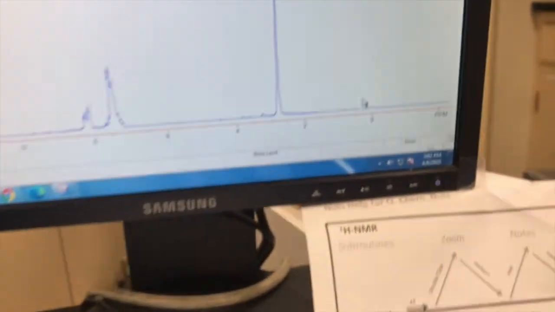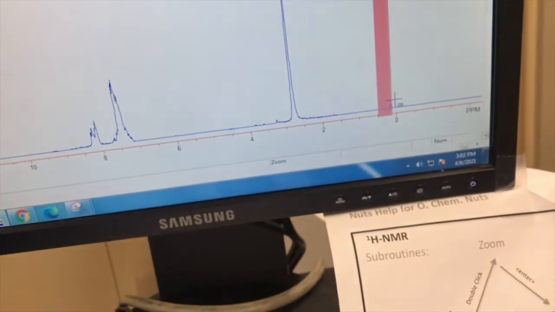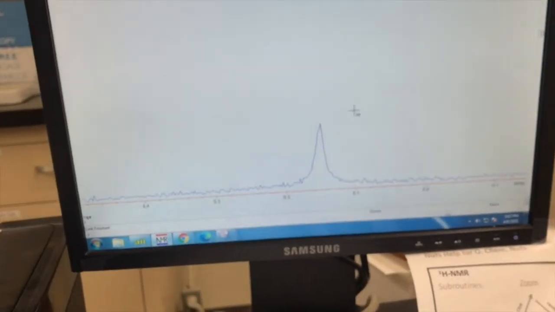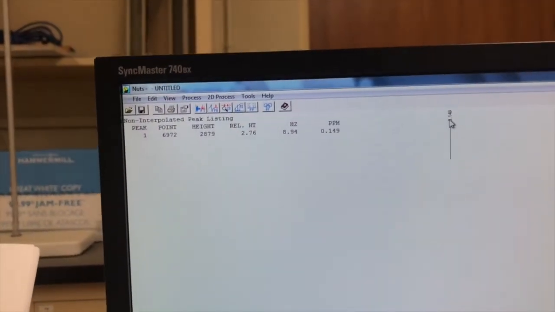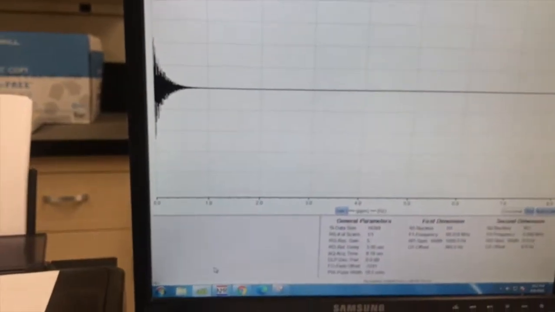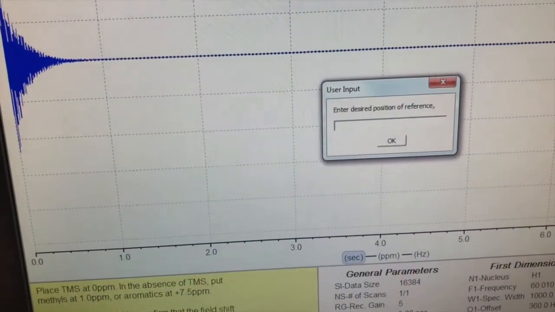And my TMS signal is lower relative to my sample signals because the sample is more concentrated. TMS is no longer at 0. So where is it now? If I left click, hold, and type M, I'm at 0.149. So let's fix that first. Actually, I'll shim first. It doesn't matter. I'll do the frequency offset first. Frequency offset, enter, 0.149. Okay, 0 is where I want TMS. Okay, so that's fixed.